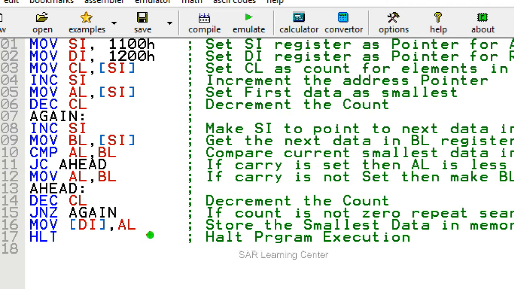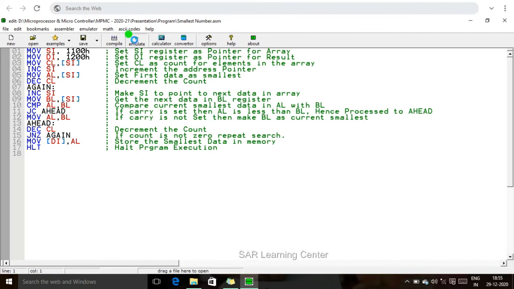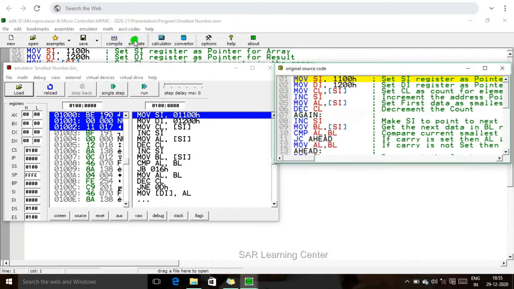Finally, when the CL register's value becomes 0, what is going to happen? The AL register holds the smallest number. The smallest number value is moved into a particular memory location. This memory location address is 1200H. Now we are going to emulate our program.